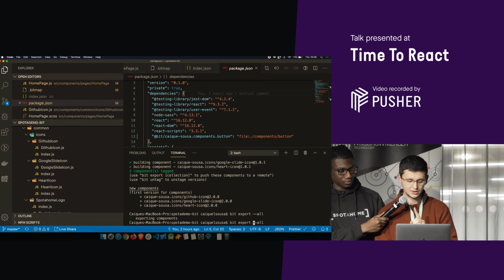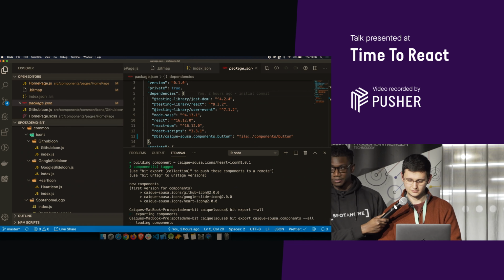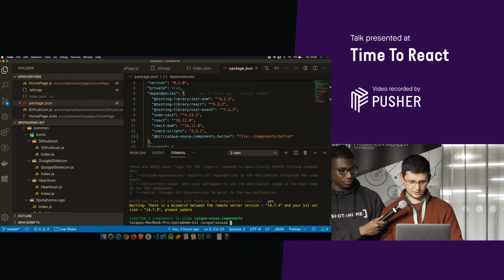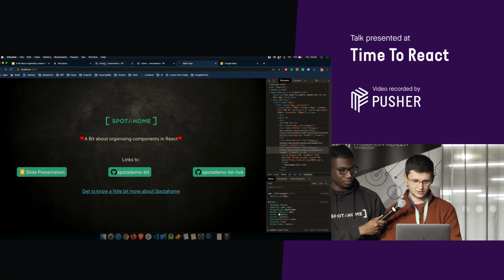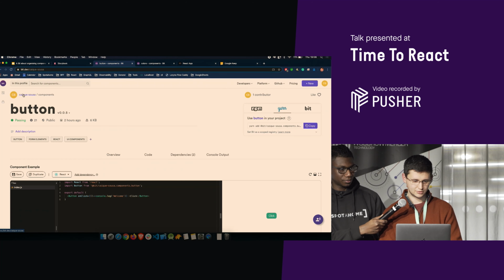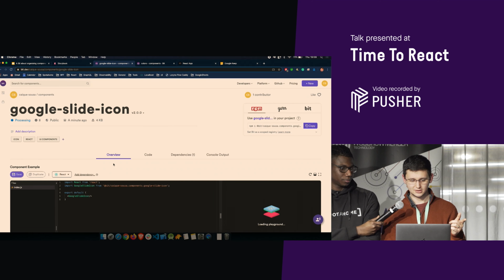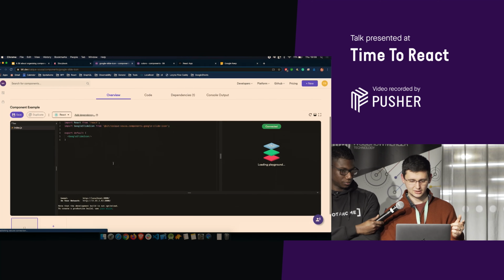When you export, you have to mention what is the collection that you're gonna export for. So you're gonna type Sousa.components. And yeah. So if I go to my Bit repo right now, I can see that my icons here were exported, and yeah, they are ready to be used everywhere. Hopefully they will load.